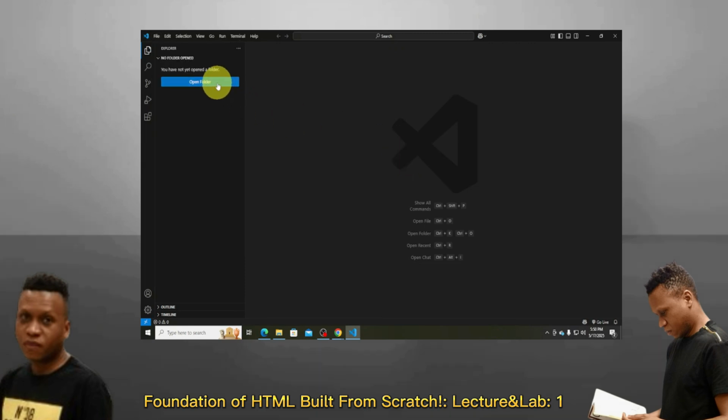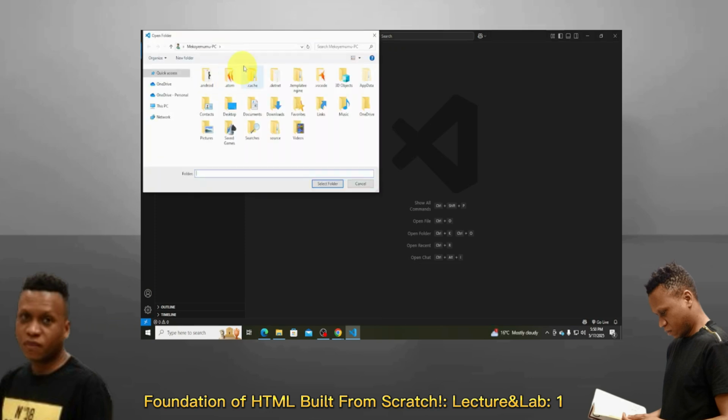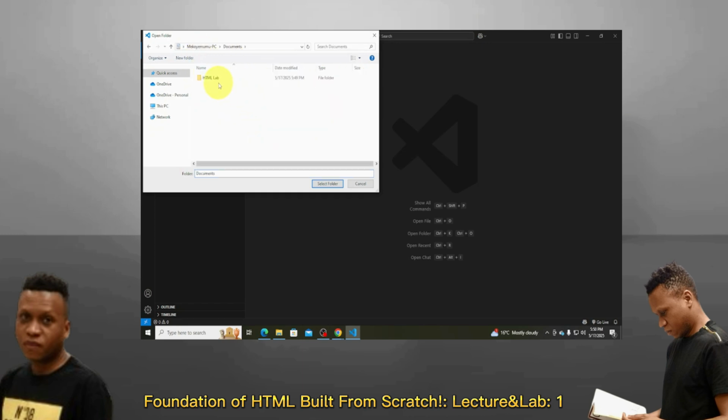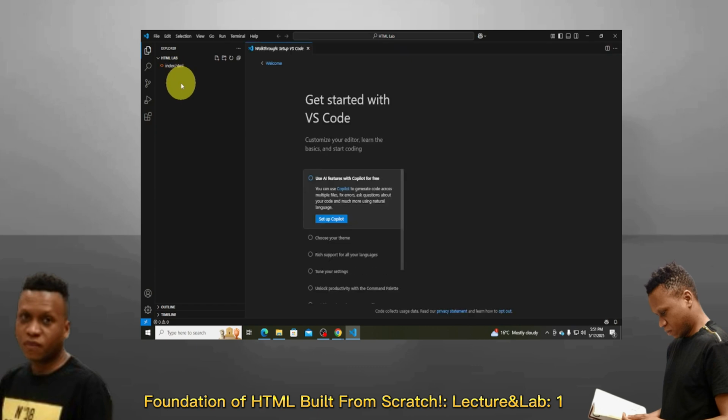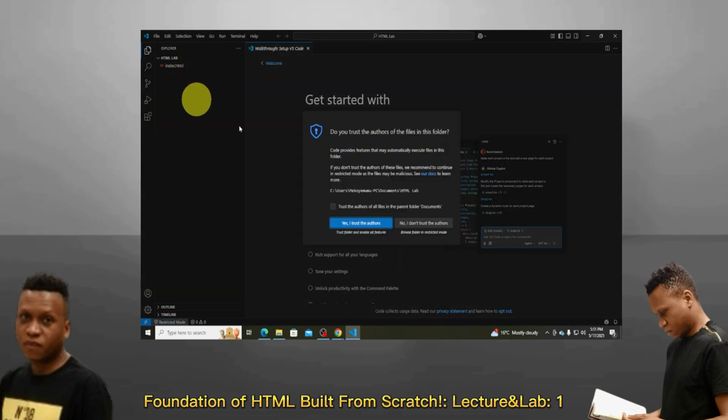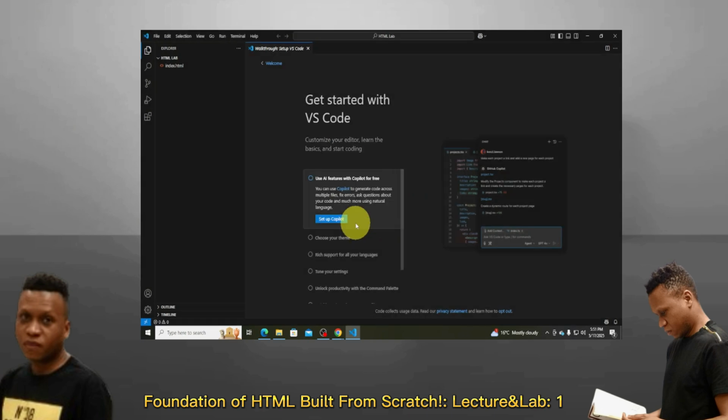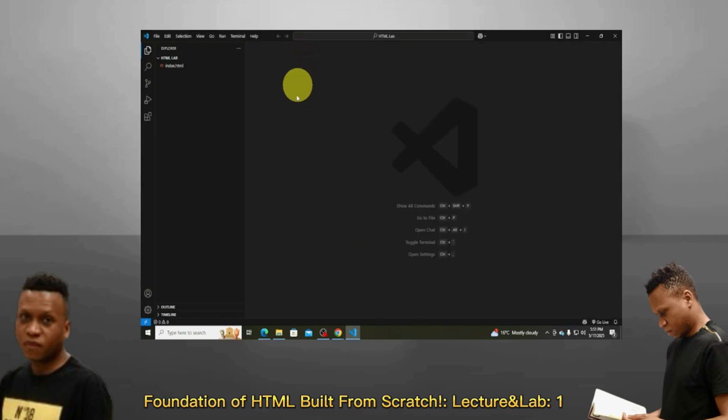Okay, and then we're gonna open our folder right here. If you click there, from here we're gonna go to our document, and then open. It's right there. Okay, I trust it. Then we can wait for this. Now you see here, you can also create a file right here. But we're gonna go step by step.